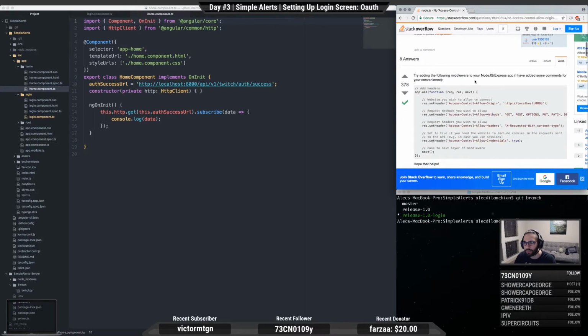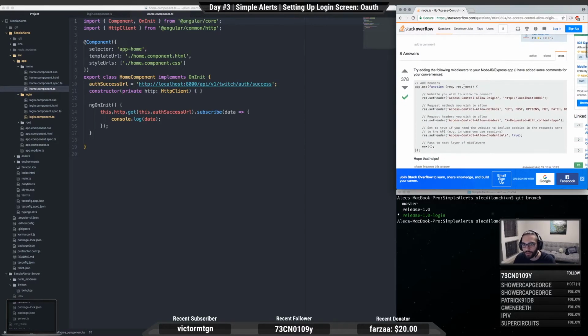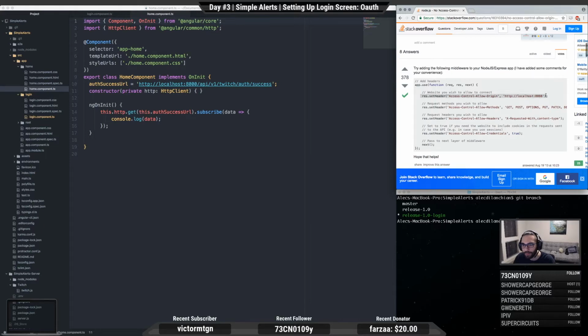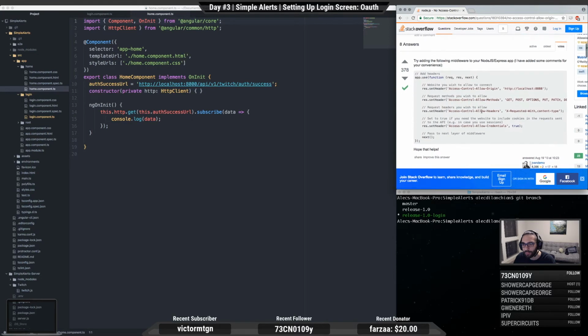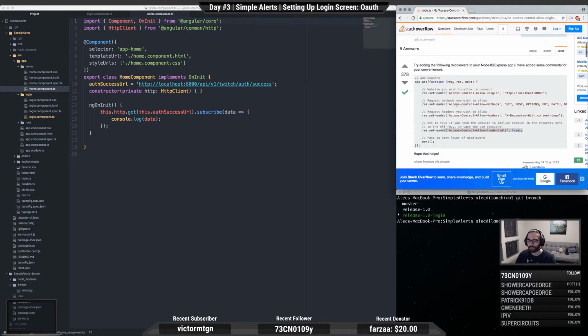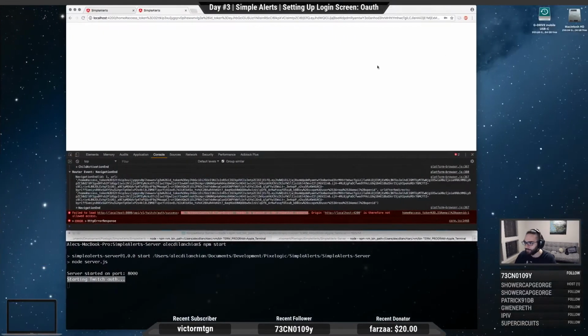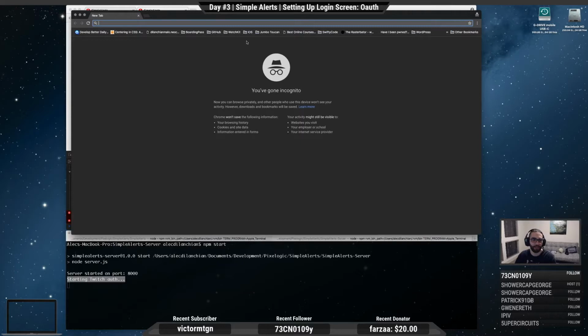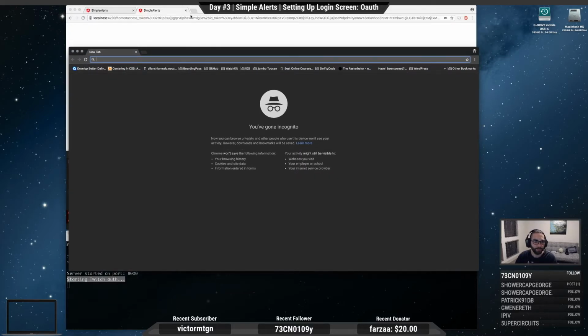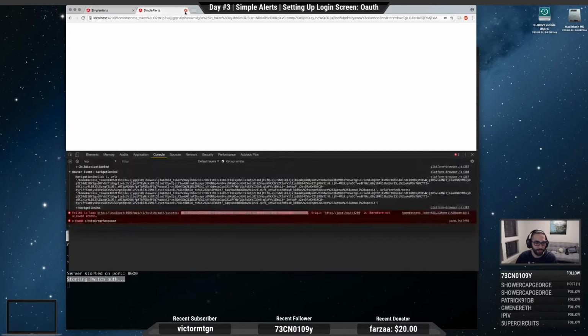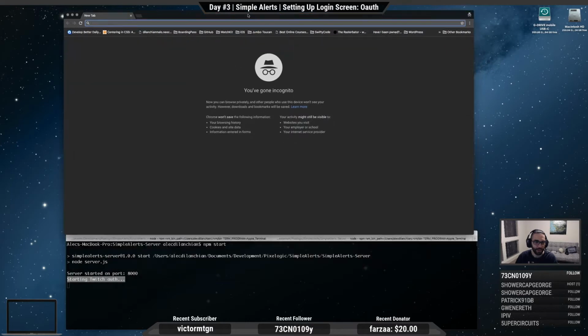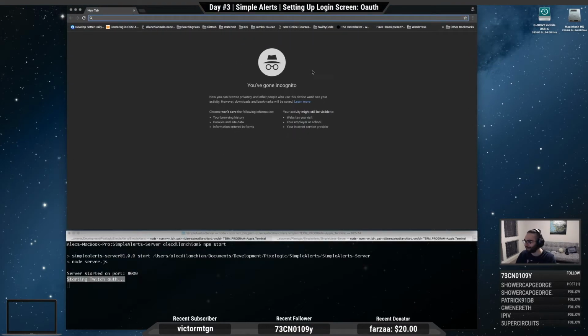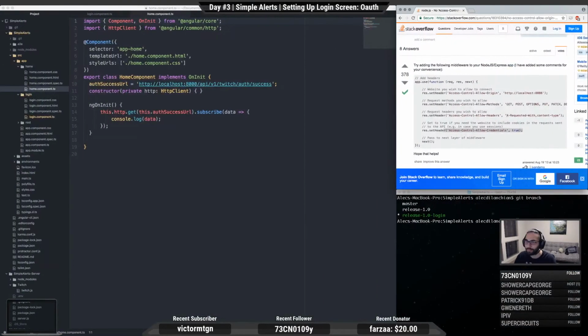Try adding the following middleware to your Node Express app. Request headers you wish to allow. Access-Control-Allow-Credentials. Okay, let's try this. This looks pretty cool. And I'm going to switch over here to an incognito browser. Oh yeah, look at that. Look how clean that is. Hell yeah.